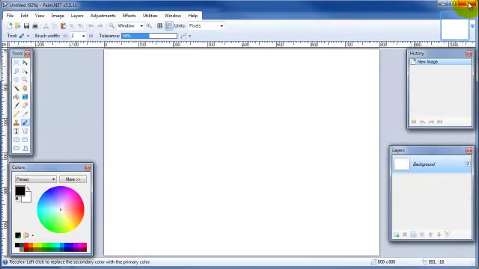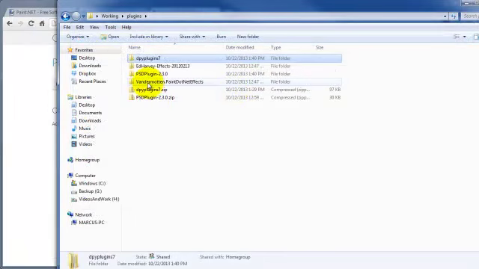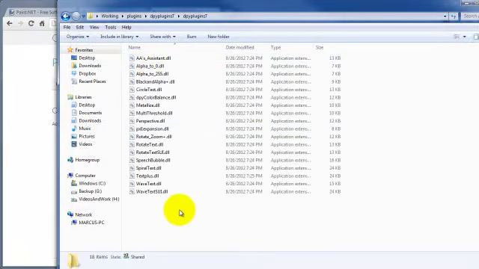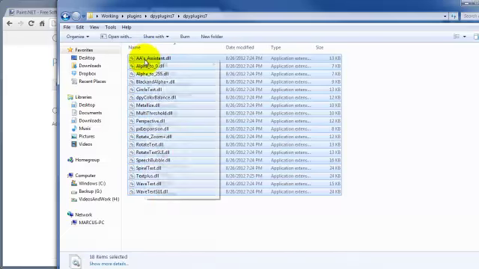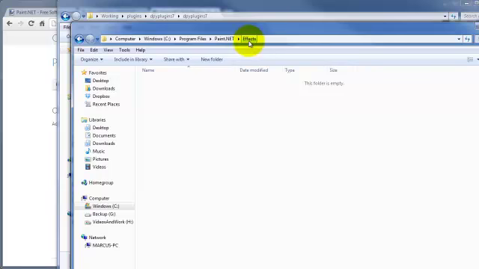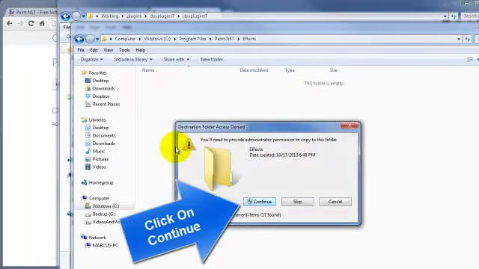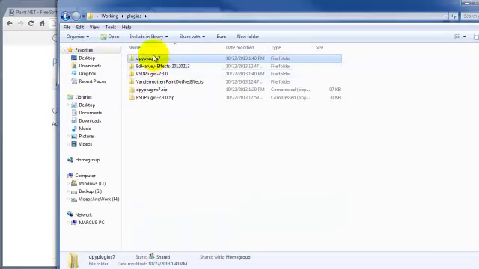Okay, so let's go ahead and close out our program. Let's come on back to our plugin, and let's copy these into my clipboard. Right click and copy. Come on back here into the effects directory of Paint.net, and just paste those in there. And that was a simple one.